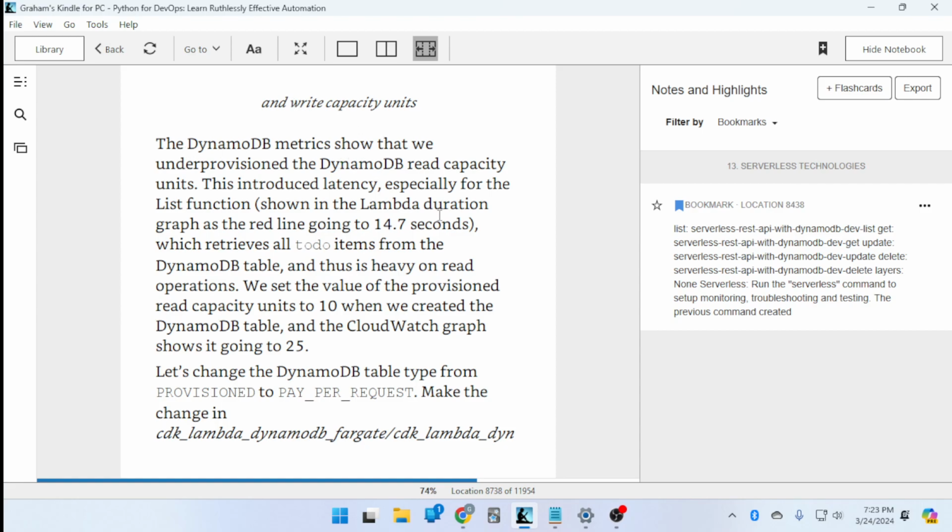The DynamoDB metrics show that we under-provisioned the DynamoDB read capacity units. This introduced latency, especially for the list function, shown in the Lambda duration graph as the red line going to 14.7 seconds. Obviously, any idiot would know that.